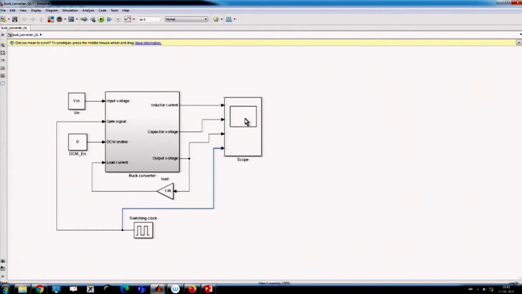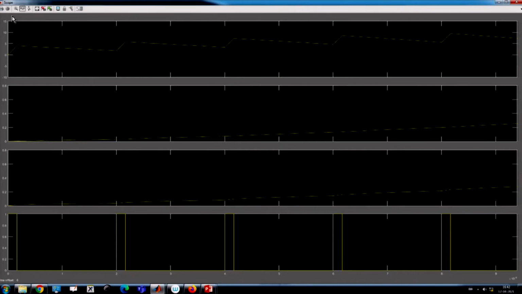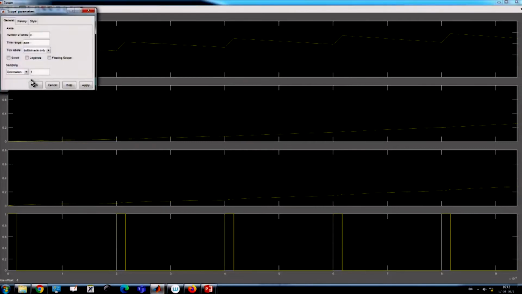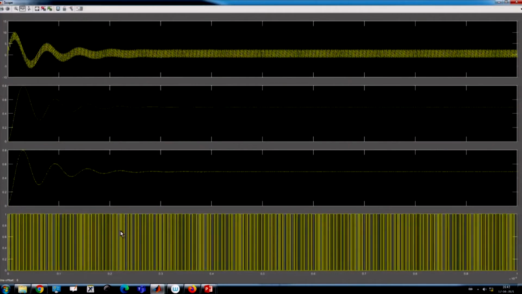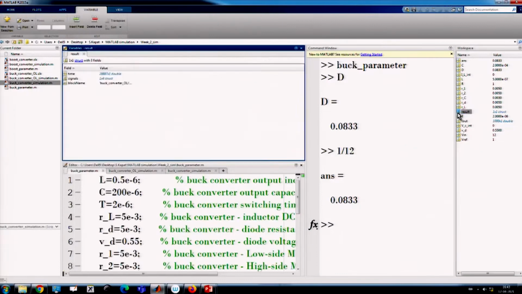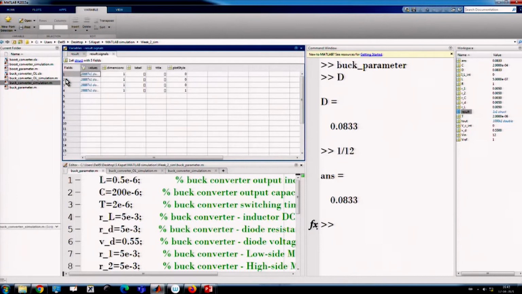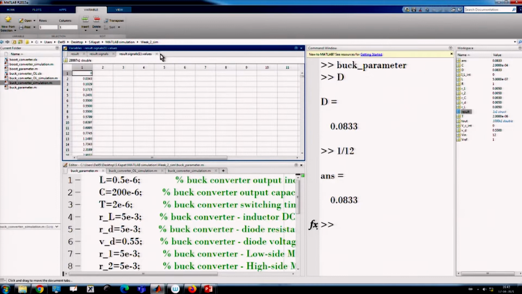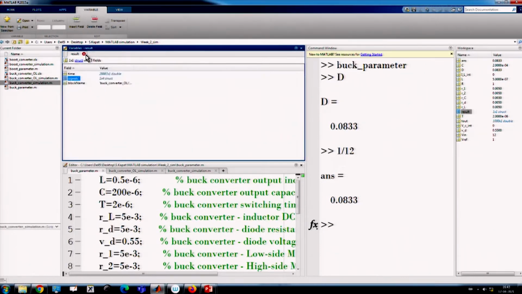Okay. And we also saw in the previous class that if we want to store this data into the workspace, then we have stored it in the name of result, which is a structure, and we can see that structure in the workspace, which has a time vector as well as signals. Okay. So, we have 4 channels.